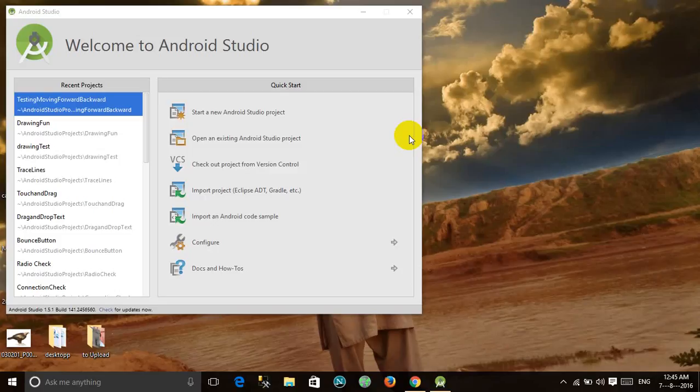The first Android program that we are going to write today is the Hello World program. For that, all you have to do is launch Android Studio, and then this window will be presented to you. All you have to do is start a new Android Studio project. So you click on this, and it will take a little time to take you to the next screen.